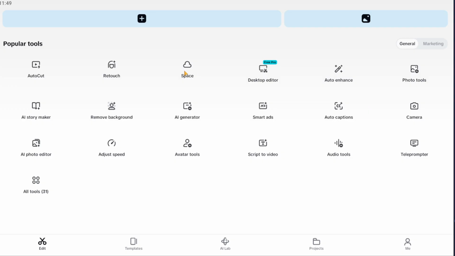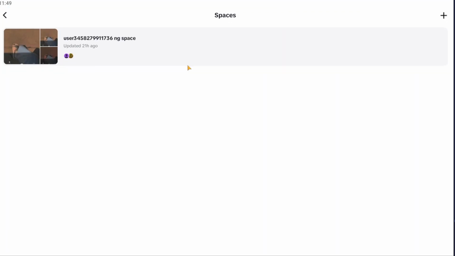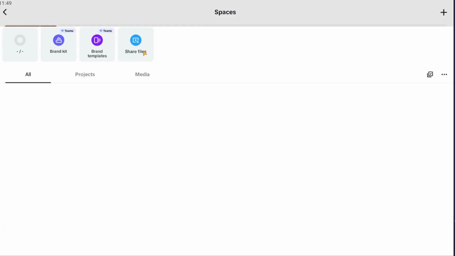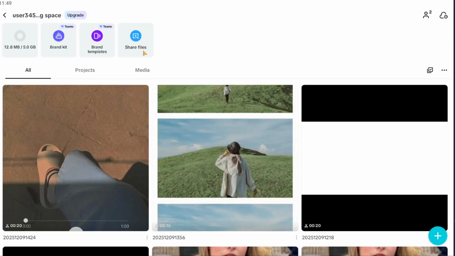This is where CapCut organizes shared work, making it easy to collaborate. You may see an option labeled Your Spaces. Tap that to view all the spaces you're part of. If you see a specific space listed on the home screen, you can tap it directly, but going through Your Spaces is a reliable way to make sure you're in the right place.